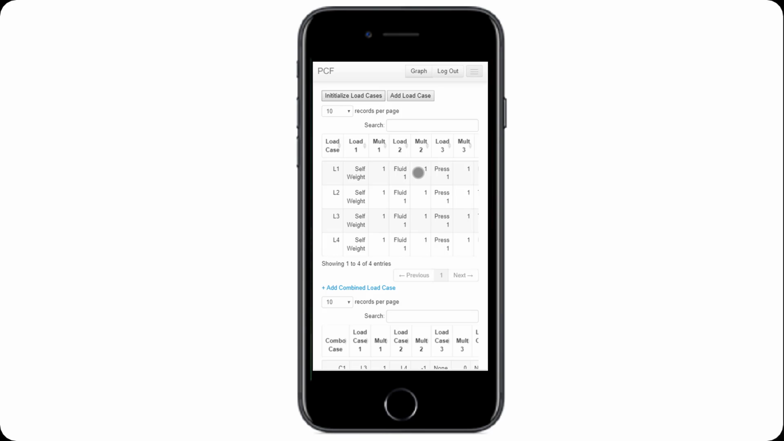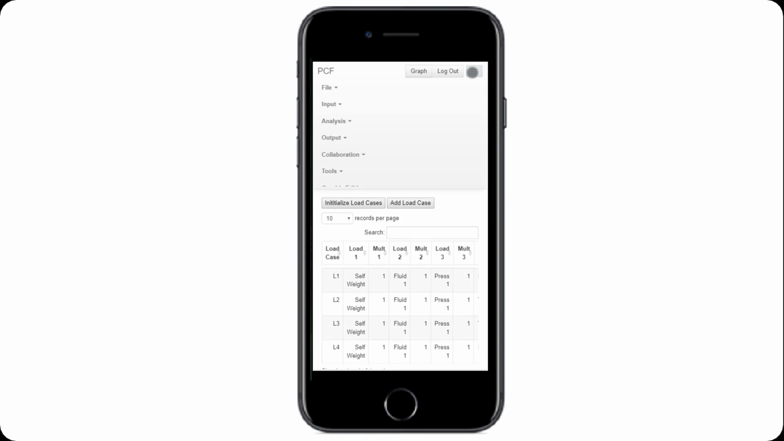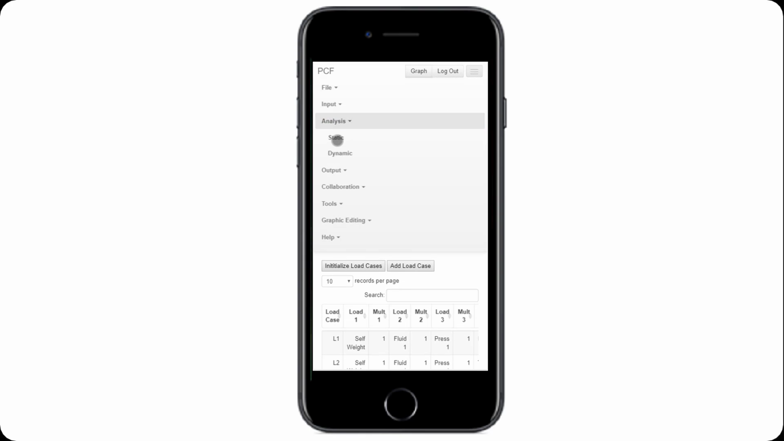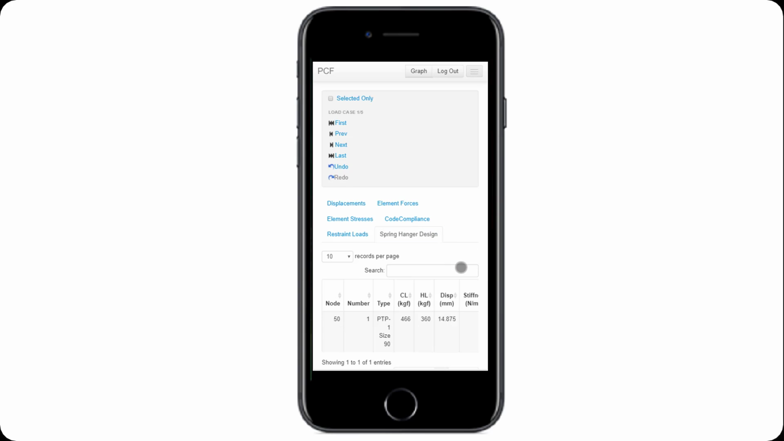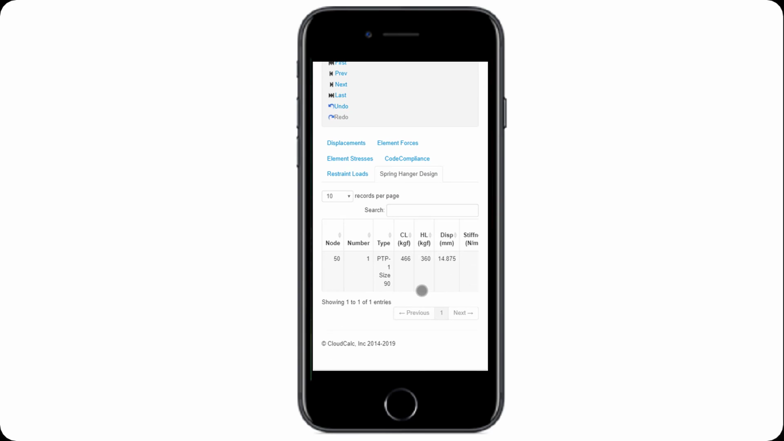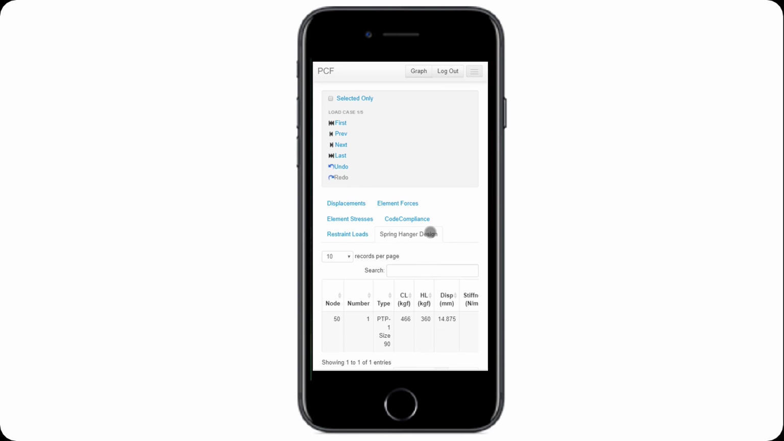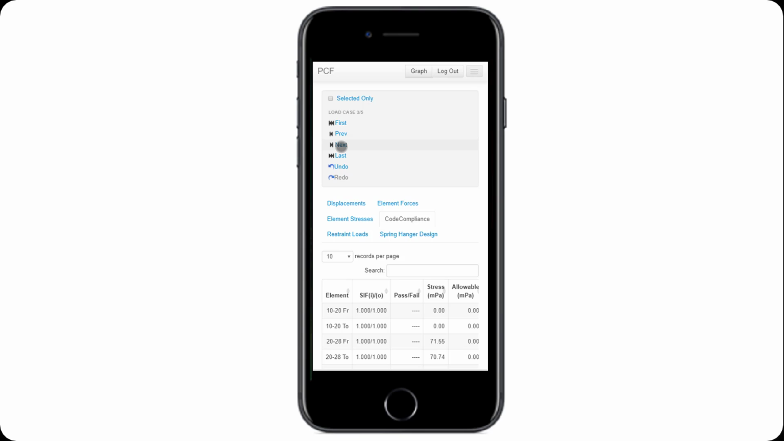We'll get a rigid restrained weight. We'll get a free thermal. We'll get operating with the spring, sustain with the spring, and expansion with the spring. So we can now go ahead and run the analysis, static, go through, look at what spring hanger was designed. It's a PTP1, size 90, etc. Cold load, hot load.